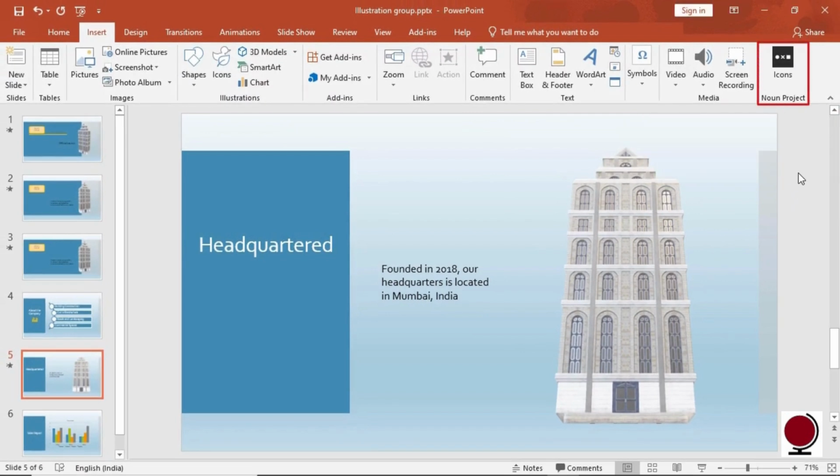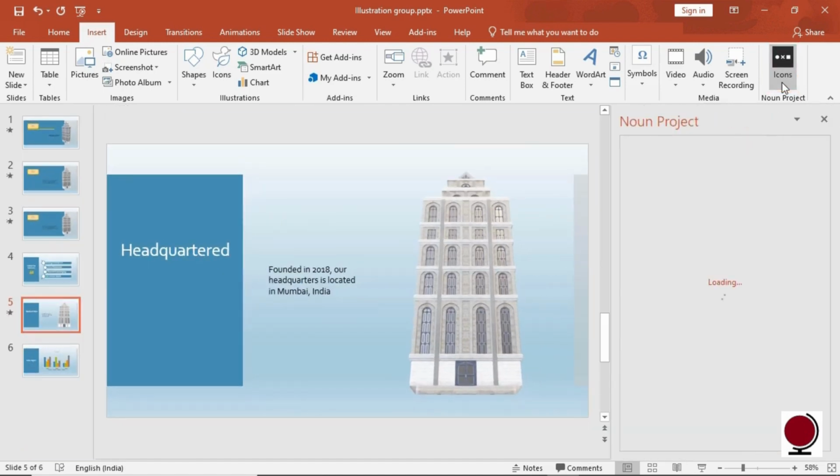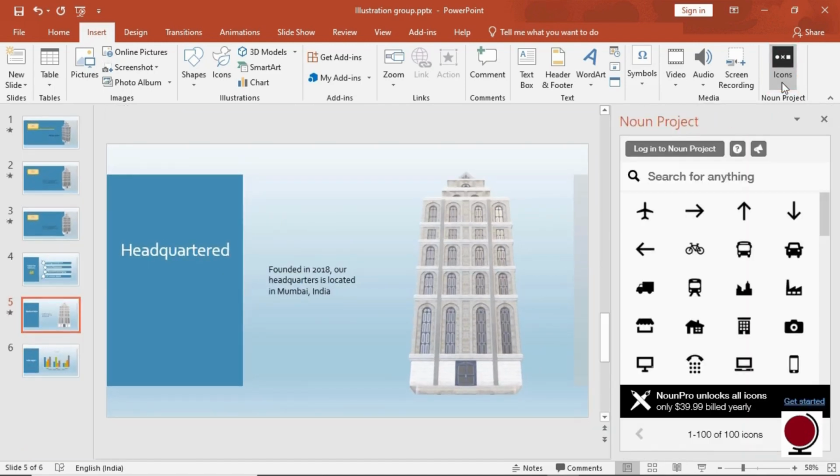You can see a new option gets added as a separate group under the Insert tab. This add-in provides different icon images that you can use in your presentation. Click the icons by Noun Project command from the new group. The Noun Project pane opens on the right.